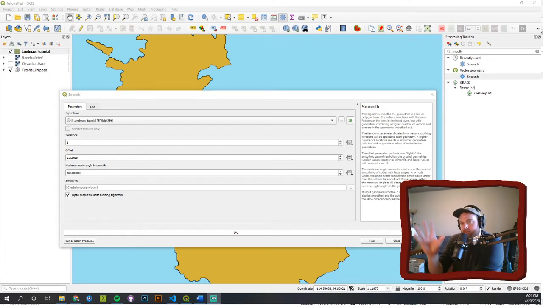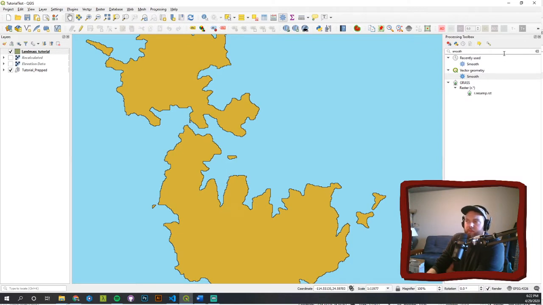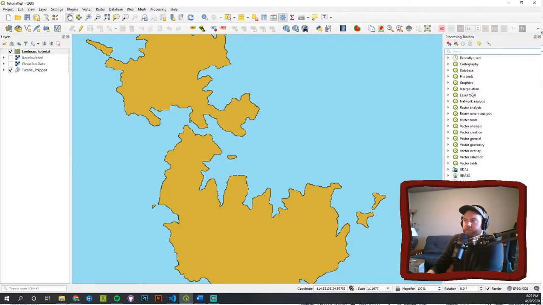Sorry, everything was cut off because I switched to that full display view. This is what we've got now. Let me just redo that so you can see. Go to processing up at the top here, toolbox, and then on the right this shows up, and it's got a little search box and tons of different tools.